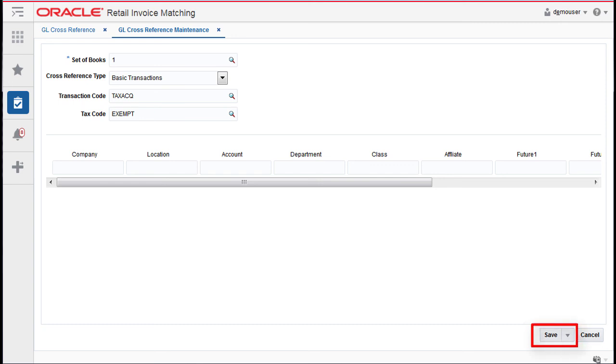Click Save to save your changes. Alternatively, from the drop-down menu, select Save and Close to save your changes and close the window, or Save and Add Another to save your changes and add an additional GL cross-reference.